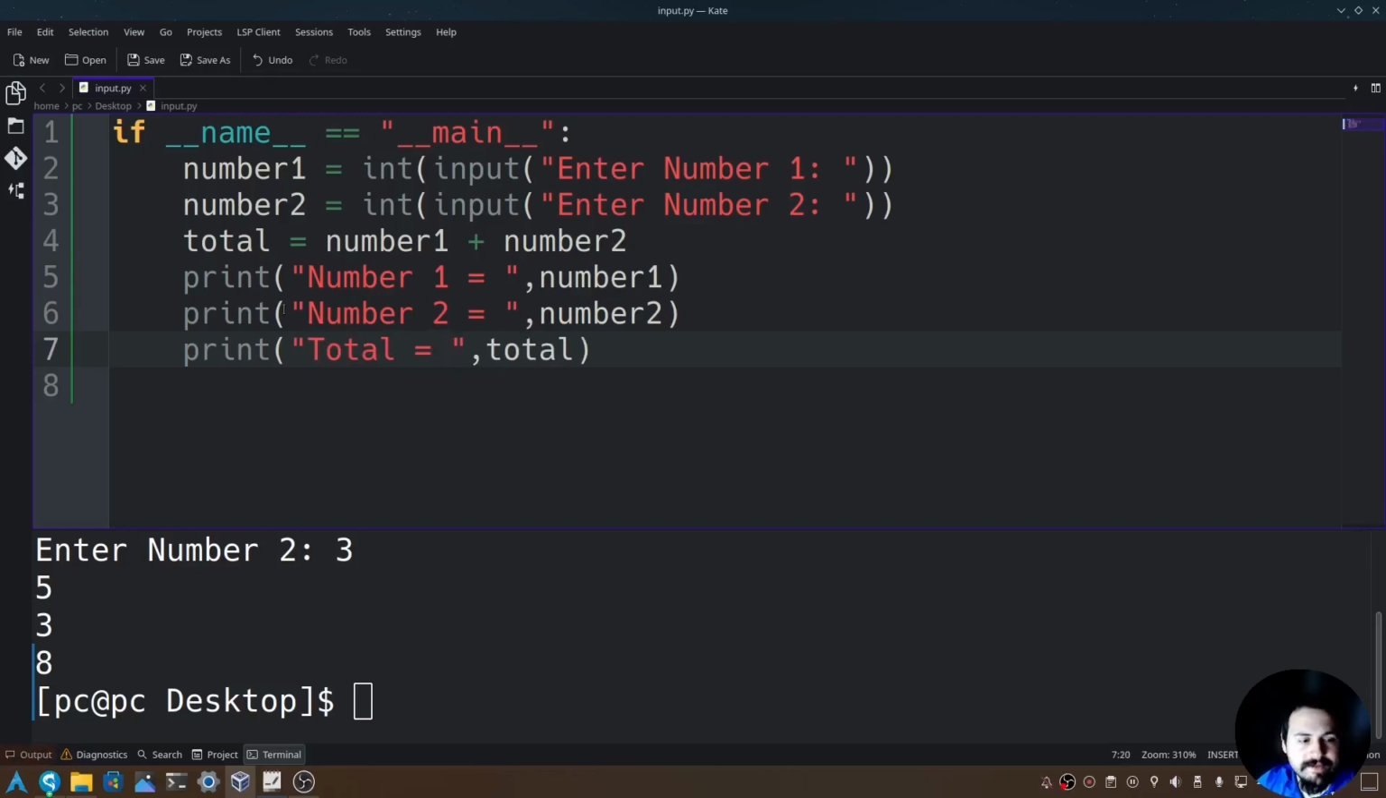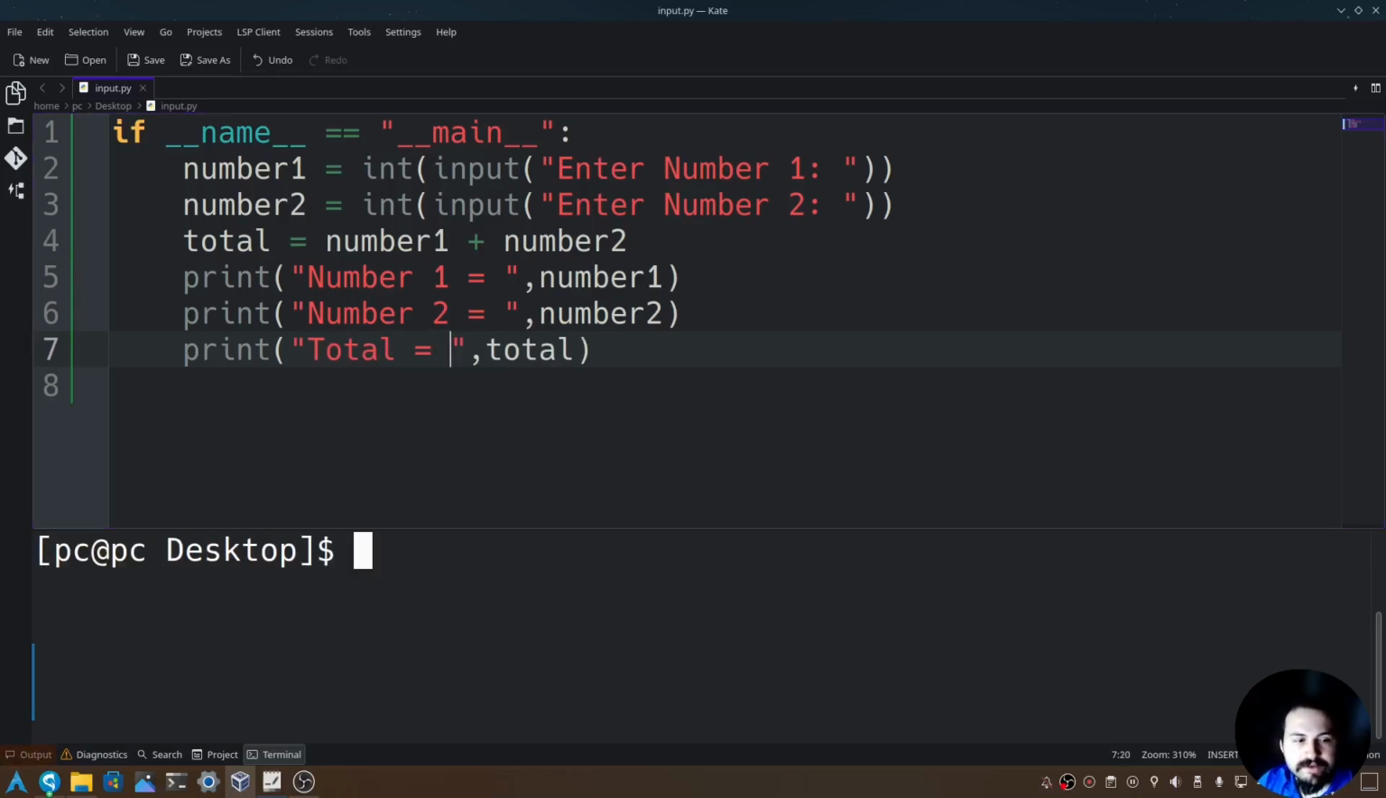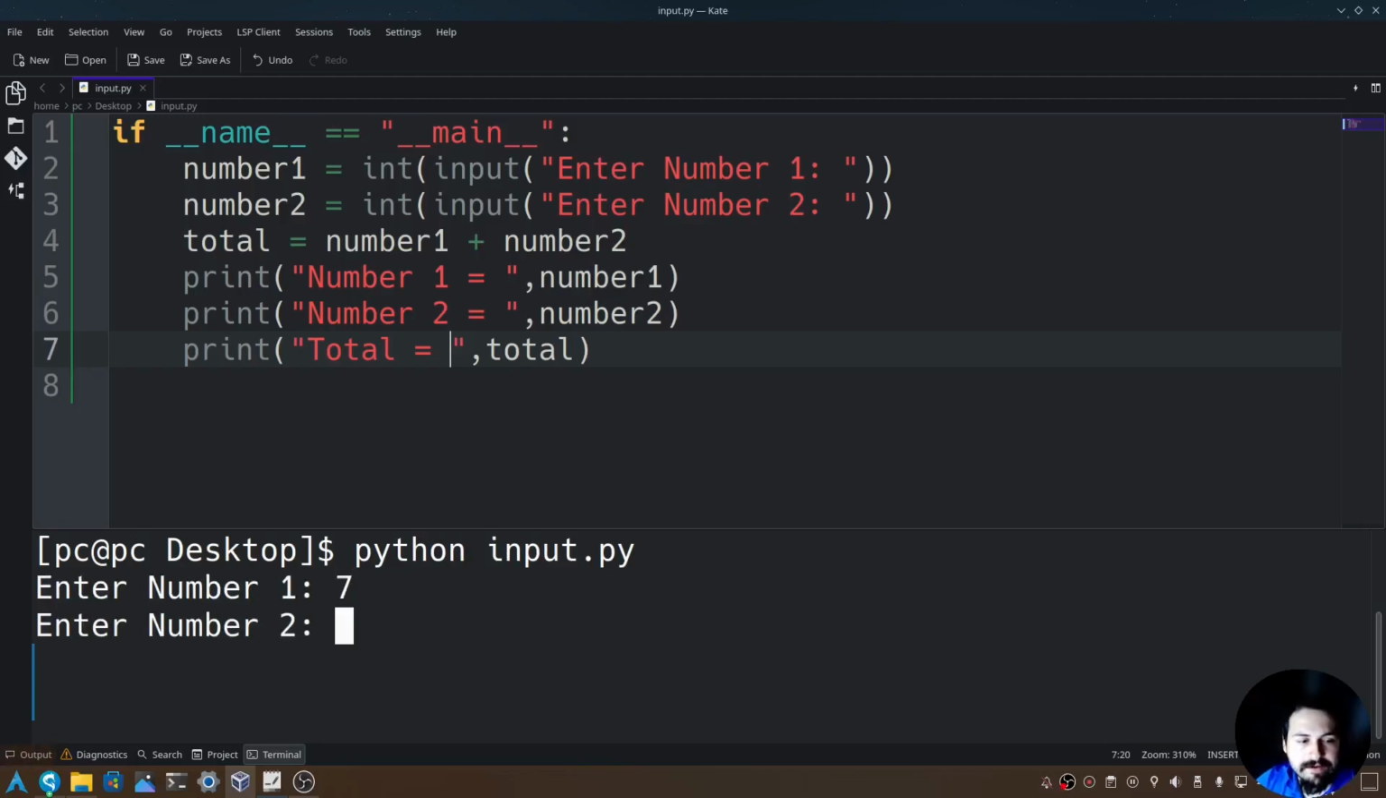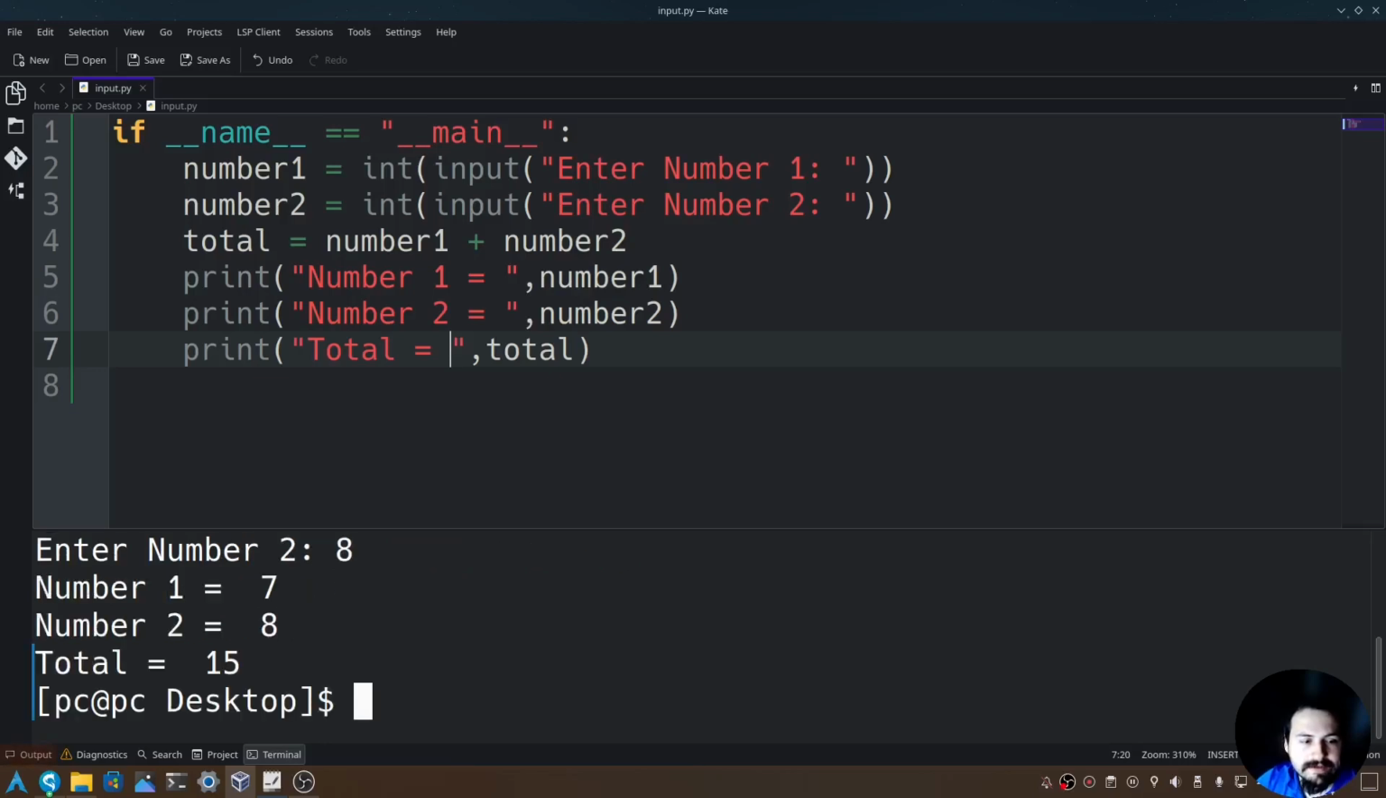So let's save this, clear the screen with Control L, and rerun the program by typing Python space input.py. Now let's enter new numbers. I'll add 7 and then 8. So as you can see, now it's saying number 1 was equal to 7, number 2 was equal to 8, and the total is 15 because 7 plus 8 is equal to 15.